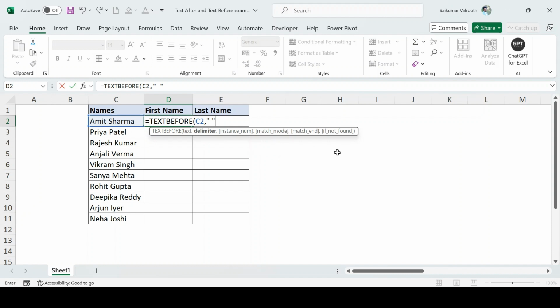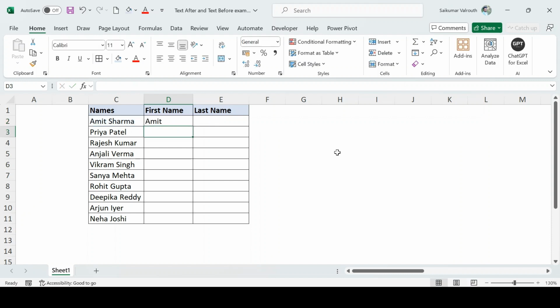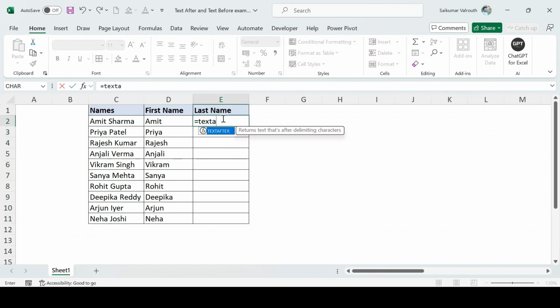Let's look at the first example. Close the bracket. That's it, you got your first name. Drag and drop to get all your first names. You got it. And similarly, now TEXTAFTER.